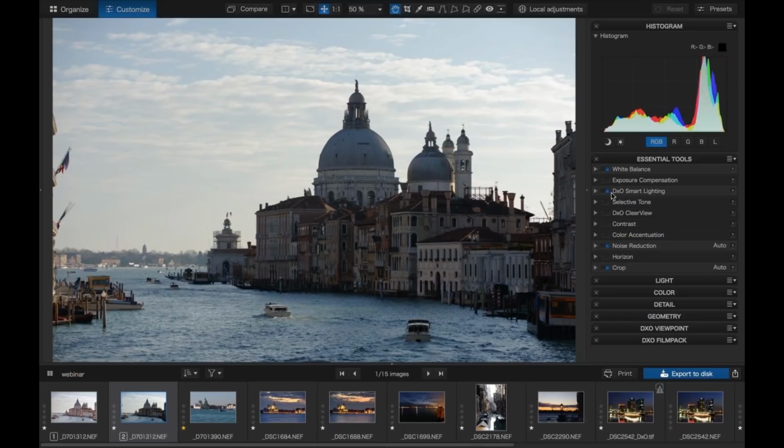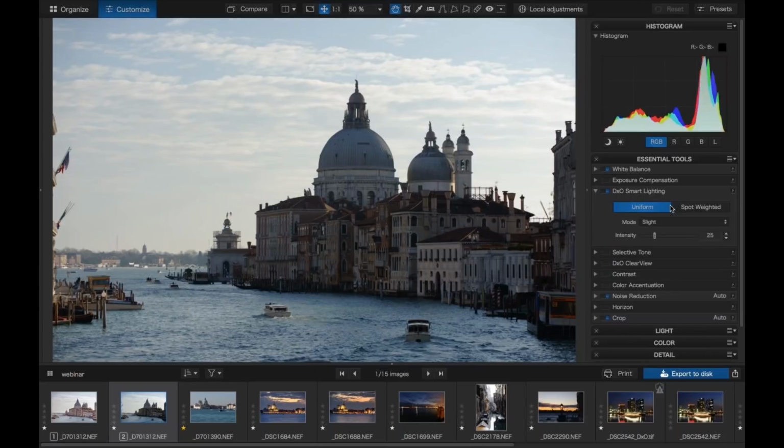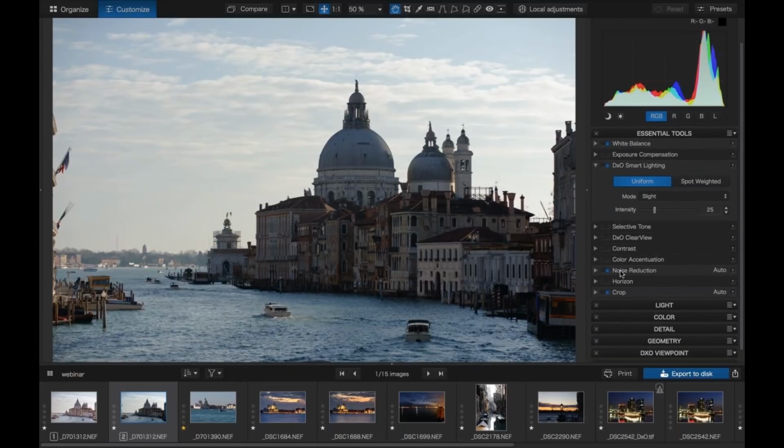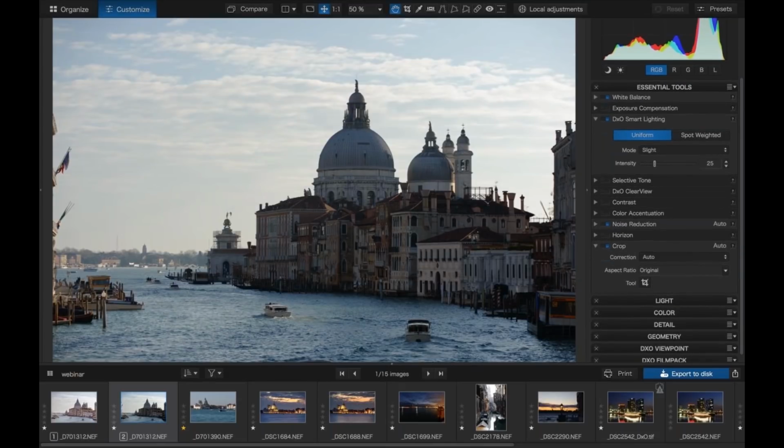So smart lighting is one point which is activated. It controls the highlights and the shadows a little bit, and it's activated in slight mode by default. The noise reduction is always on. The crop is on auto mode. It's not cropping anything. It's only in auto mode so that if you're doing some corrections later on, like perspective control, it crops out the corners.